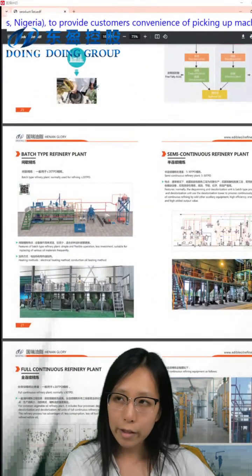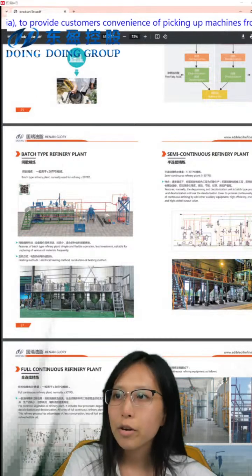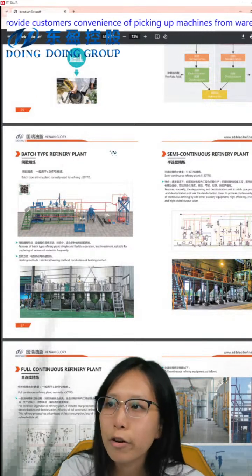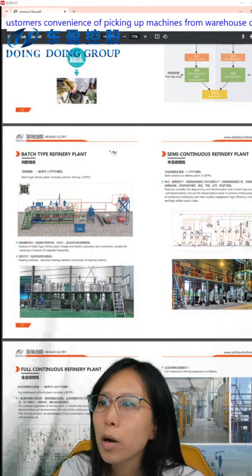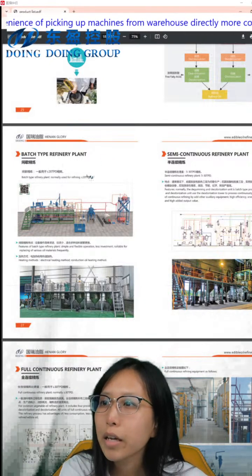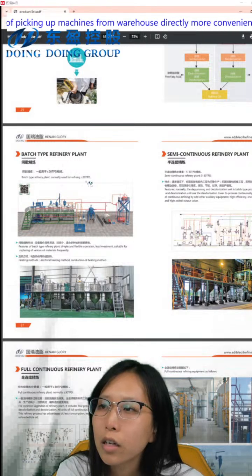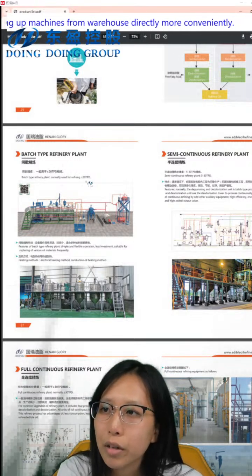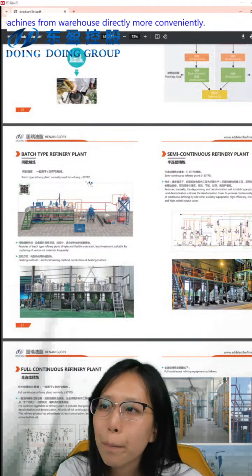Okay, then let me introduce the three types of refining production line. The first is the batch type refining production line. It is used for refining less than 20 tons per day.